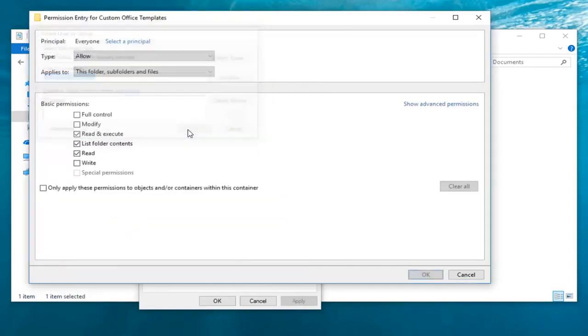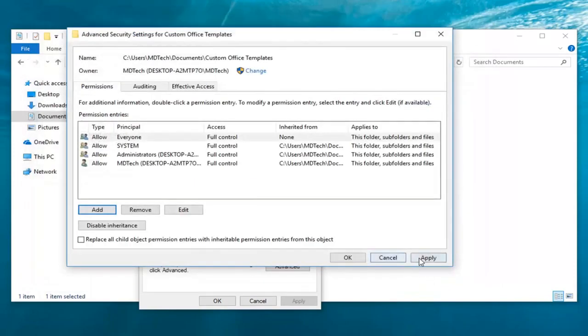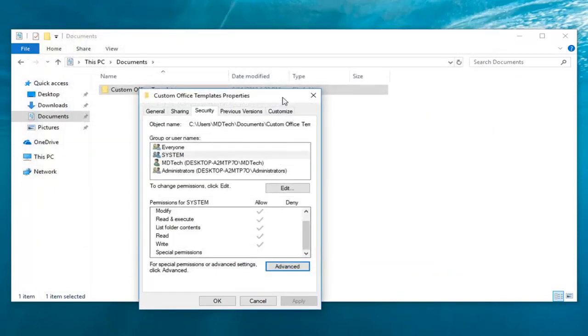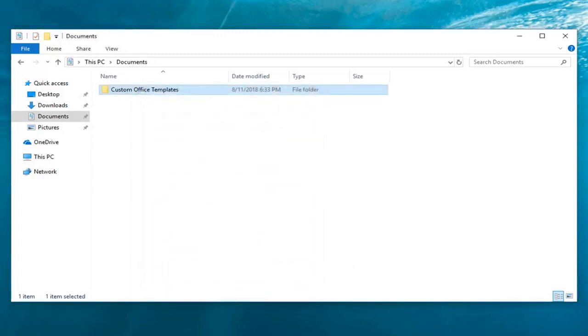Once you've done that, left click on OK here. You want to go underneath basic permissions here. You want to select full control, and then left click on OK, and then apply, OK. And now hopefully you'll be able to access the folder you're having the problems with.